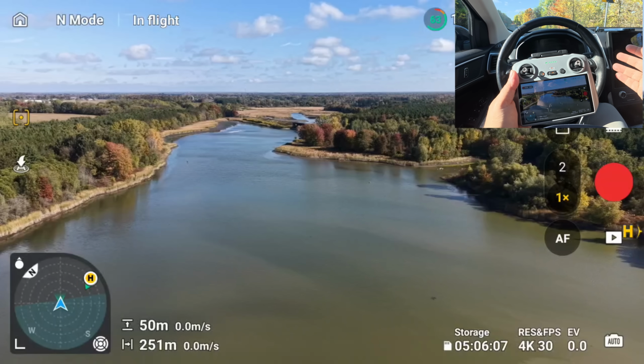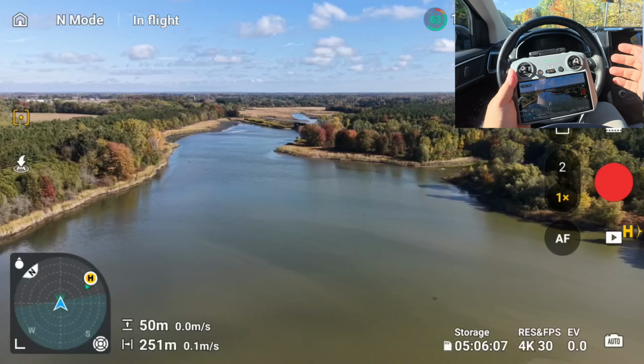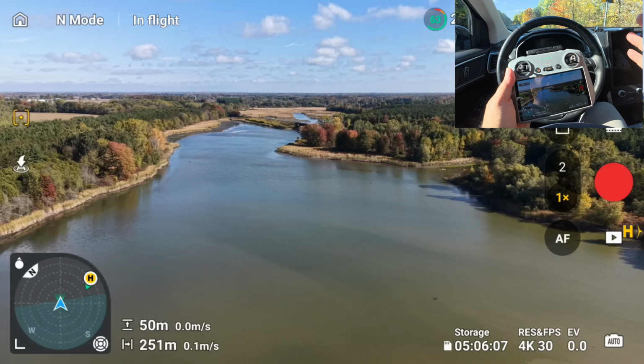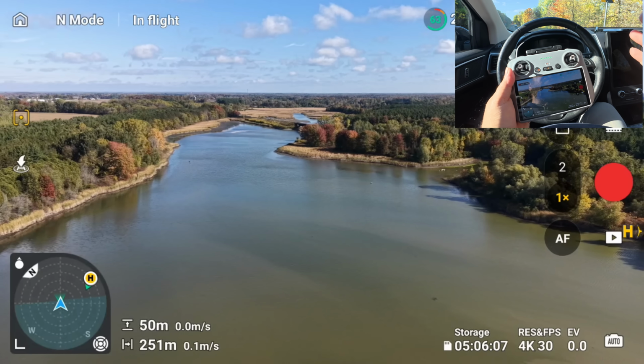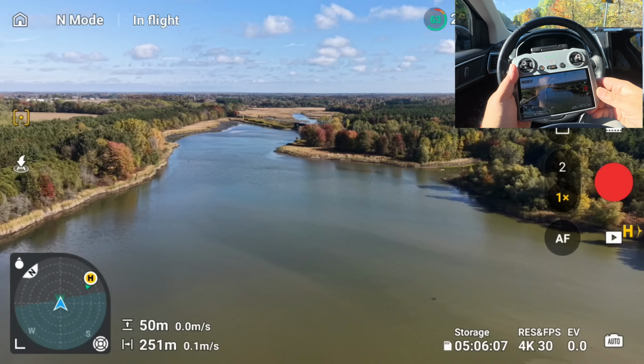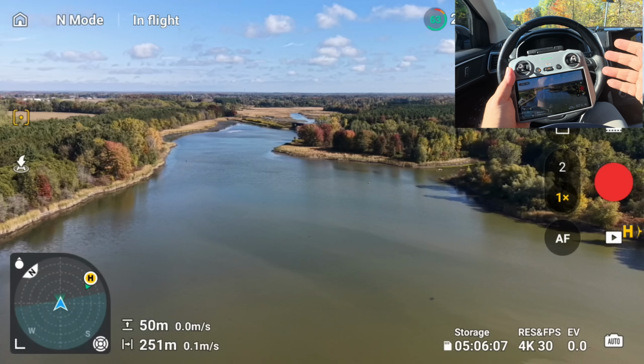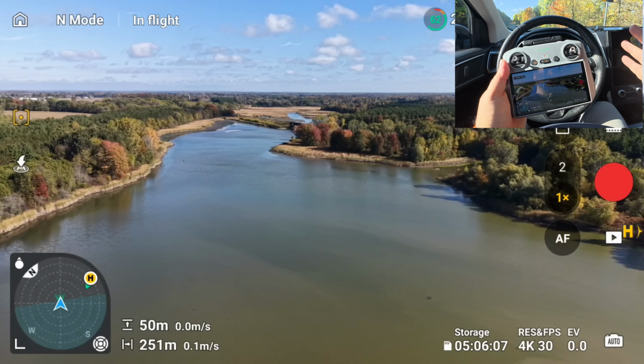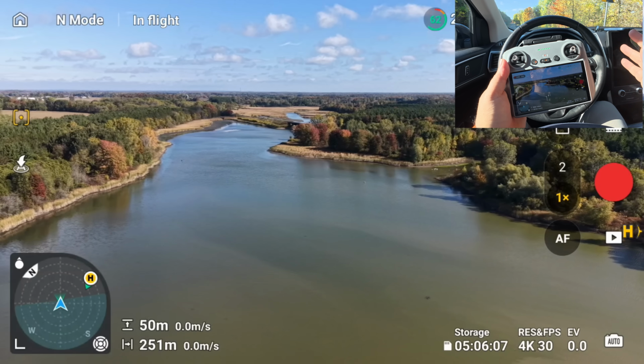So as mentioned, ActiveTrack, unlike when we were using Spotlight, will lock onto the vehicle, but instead of just rotating to stay locked onto the subject, it will stay locked on, but it will fly along with it as well. Now, while the drone's flying, it's going to be using its obstacle avoidance sensors to help avoid obstacles, but you do have to be very careful because obstacle avoidance is not a perfect thing.